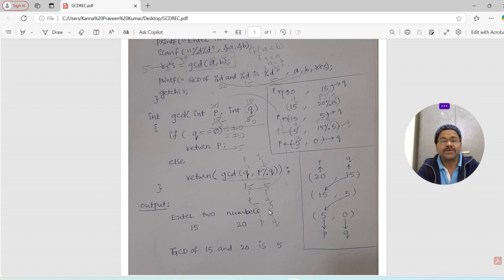Now once again this function will be called by itself. So here 5, here 0. P is 5, Q is 0. What's the Q value? 0. Is 0 equal to 0? Yes, return P. P is the final 5.